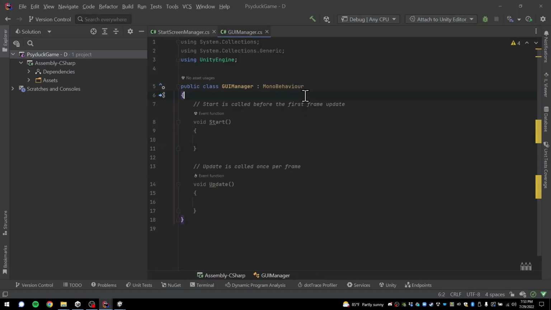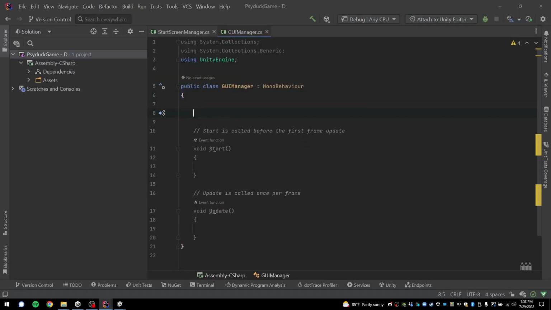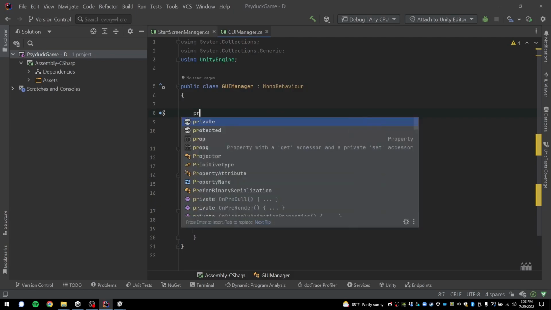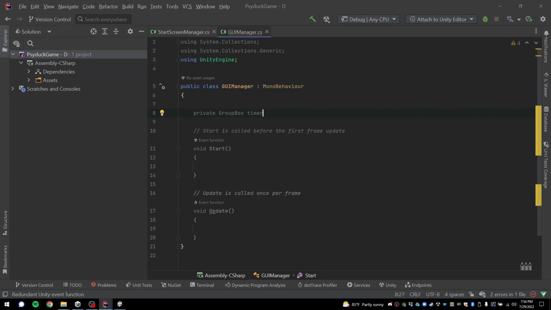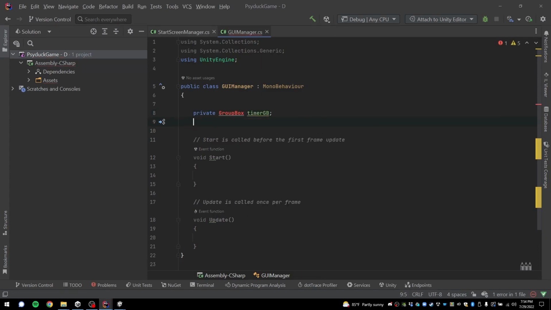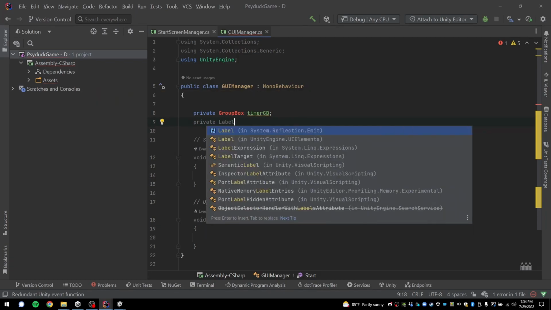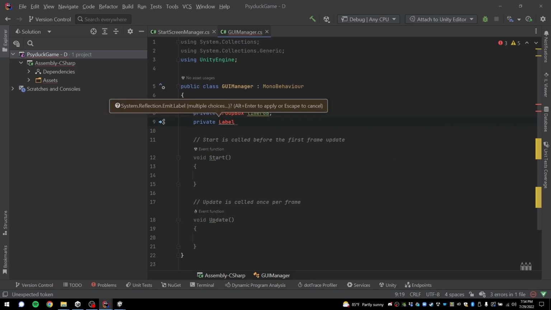Oh, happy day. So what we're going to do now is something similar to what we did with the start screen. We are going to create some variables to grab control of the various elements that we just created. So we're going to create a private group box and a label that are going to be called group box and time.